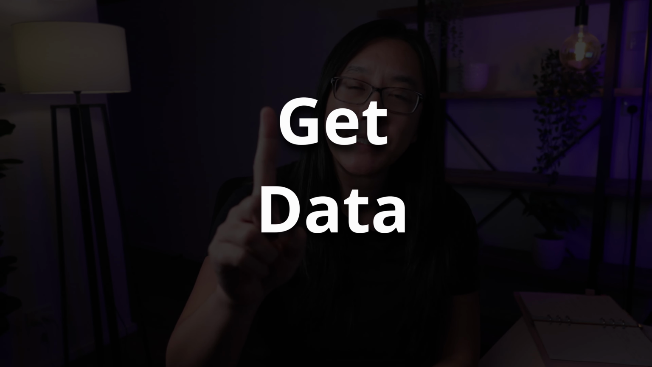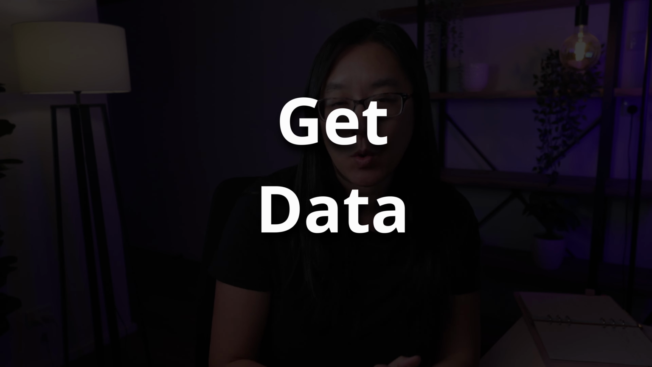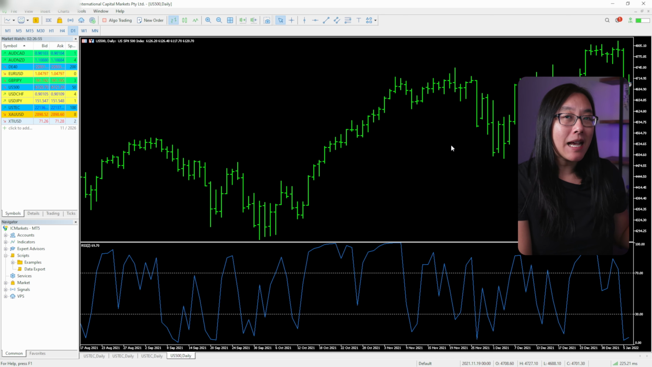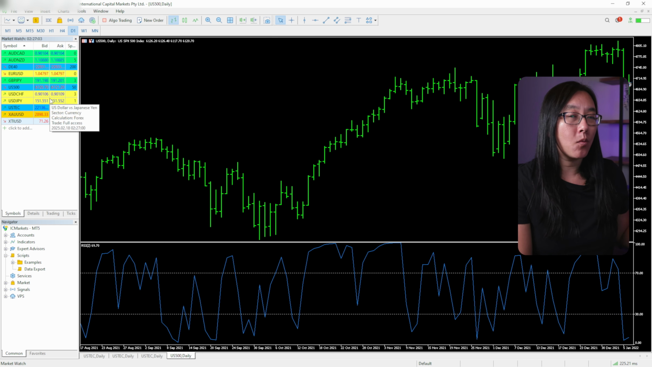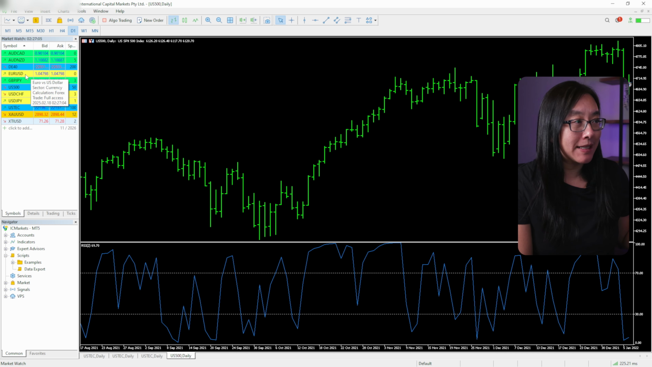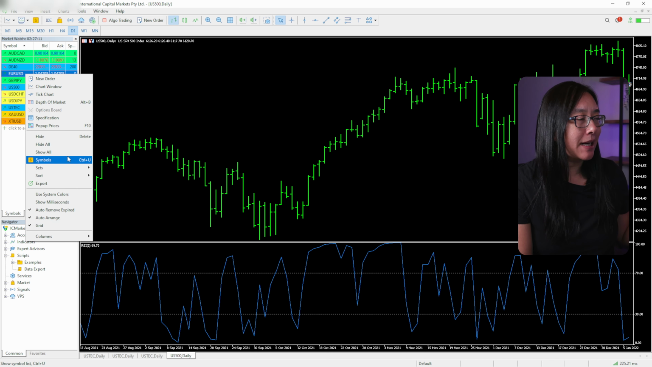So the first step is to actually get and source the data. On my screen here, I've got my IC Markets MetaTrader 5 terminal, and under the market watch, you can see I've got a whole bunch of symbols. Let's pick one. I'm going to pick the Euro USD on purpose because that one is one of the most common and popular symbols. So I'm going to right click and select symbols.